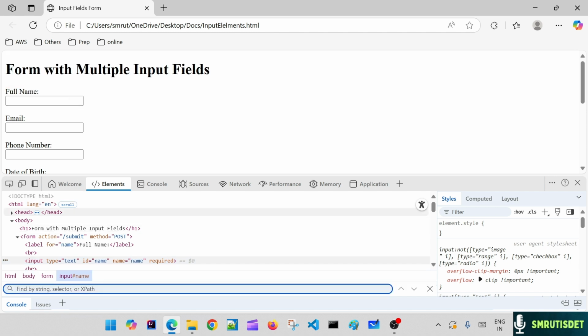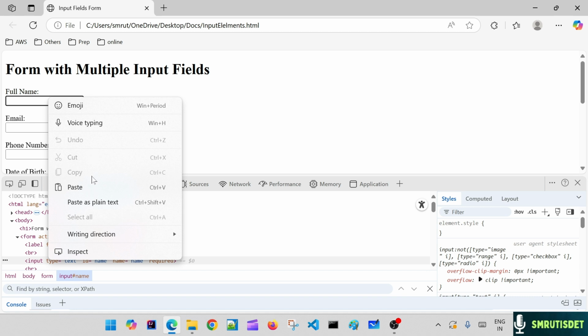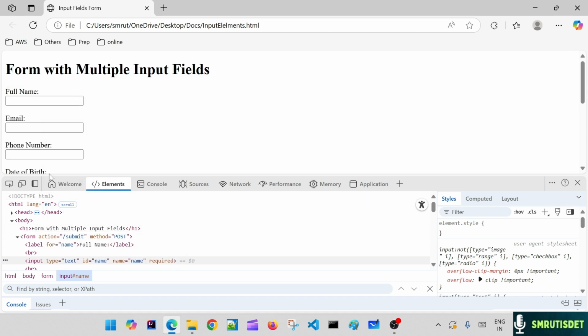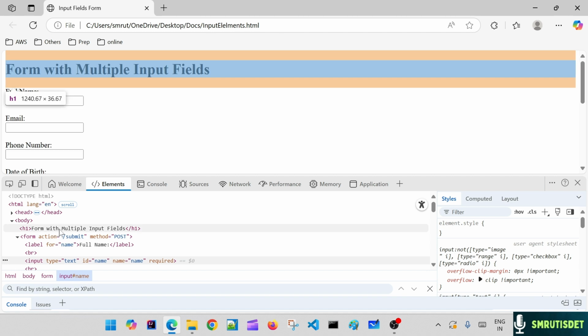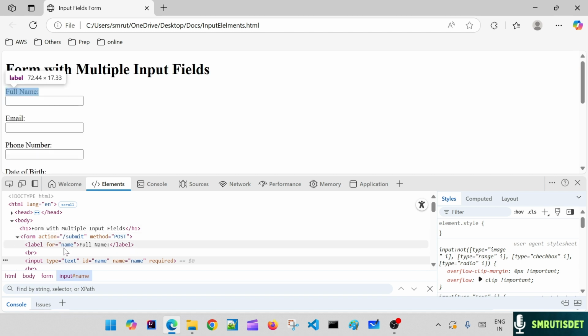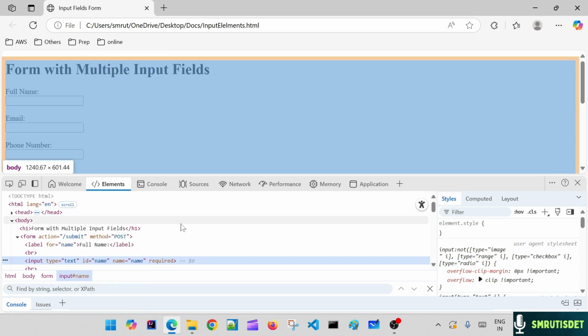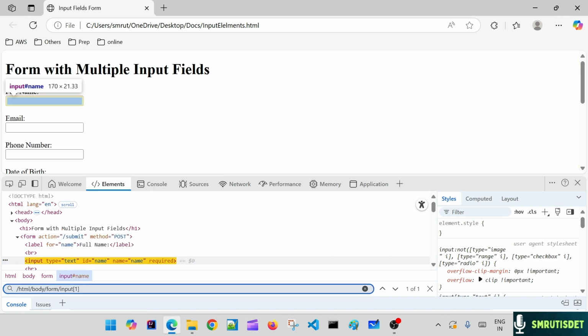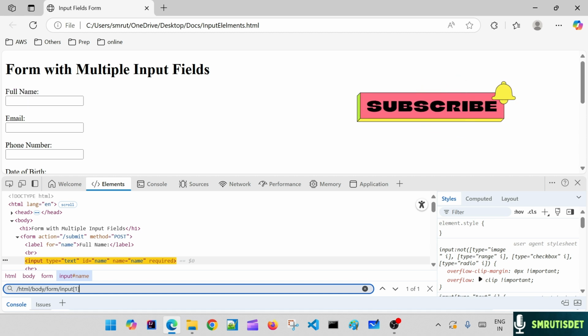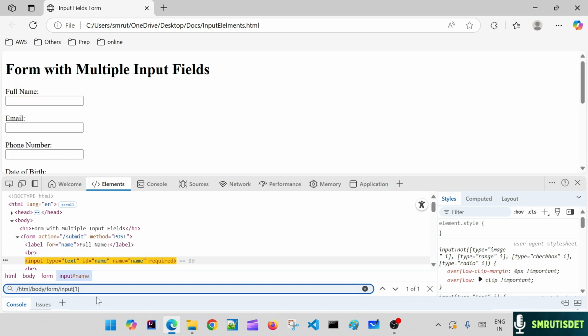We can do something like this. Right click, say inspect. Here this is my full name, and this is the input text. Right click, and here you can say copy, full XPath. Now if you paste it, you can see it starts with HTML, then there is body, there is form, then there is input. So that is nothing but your absolute XPath, because the web element is identified from its root node, that is nothing but the HTML tag. So that is the absolute XPath.